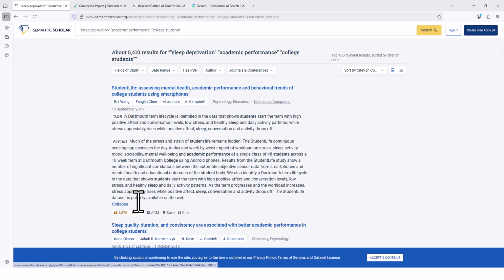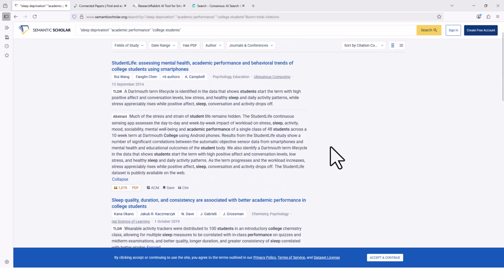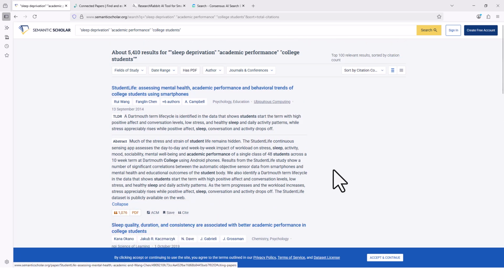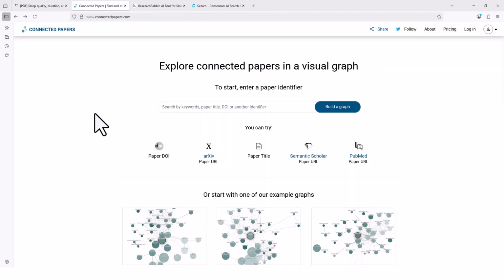Once you find an article, sometimes the PDF is available and you can read it here. If not, you can maybe go through one of our databases and find it through that. But it's a really useful way to kind of quickly find highly cited papers based on the content you're looking for. All right, the next tool we're going to look at is called Connected Papers.